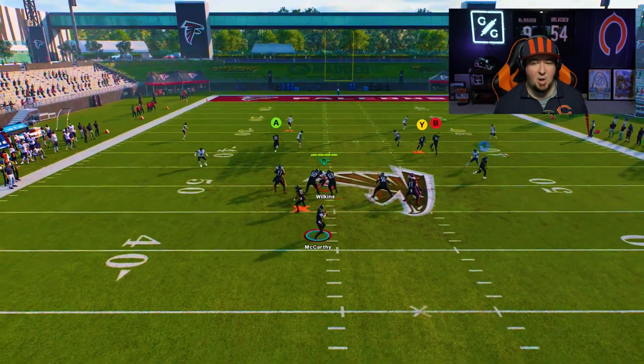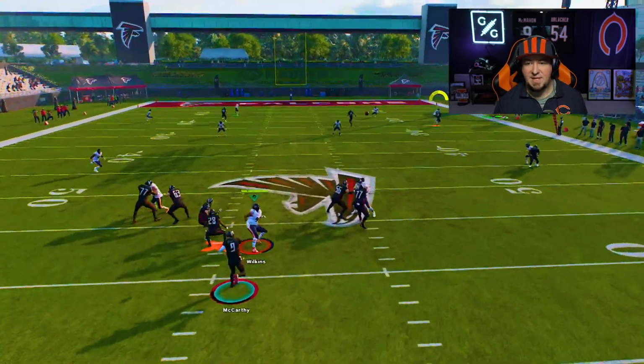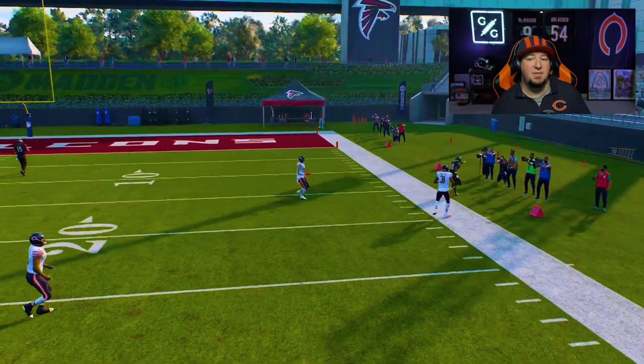So now when we snap the ball, we're going to get the zone drop in the flat, but the outside player is going to be ready for the corner route and he's able to match it. Now, is it a perfect match Saban style match? No, not really, but it's better than what we have in the game.